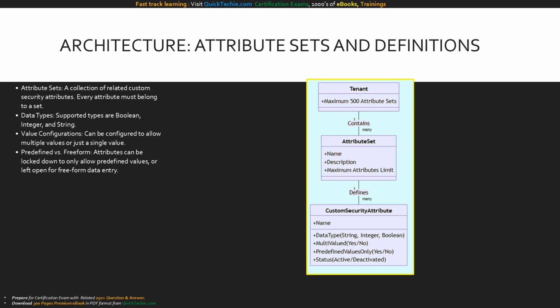When you define an individual attribute, you must specify its data type. The supported types are Boolean, integer, and string. You also define its behavior. Do you want to allow multiple values to be assigned, or restrict it to a single value? Finally, you can enforce strict data governance by configuring the attribute to only allow predefined values like a drop-down list of approved department names, or you can allow free-form text entry. This structural flexibility allows you to map your organization's exact data requirements into Entra ID.